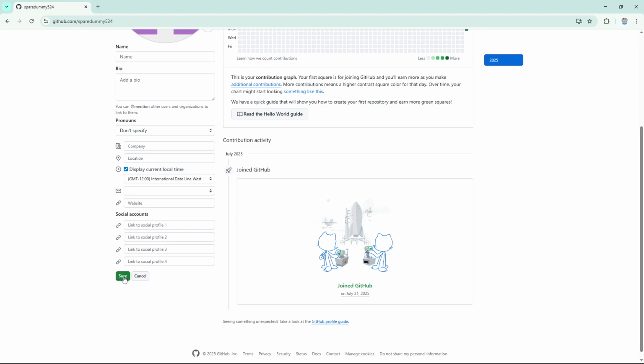And there you have it. Your current local time will now be displayed on your GitHub profile. By following these steps, collaborating with people across various time zones should become much smoother.